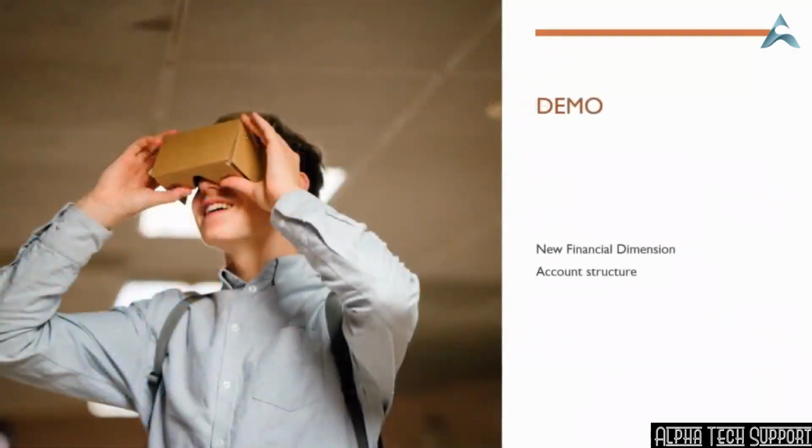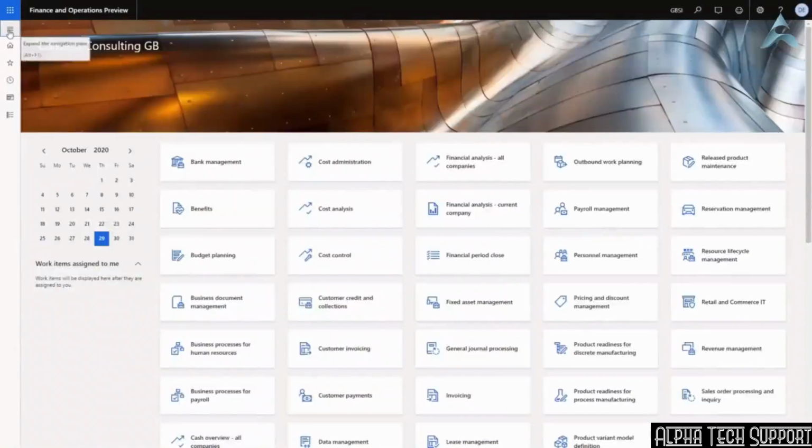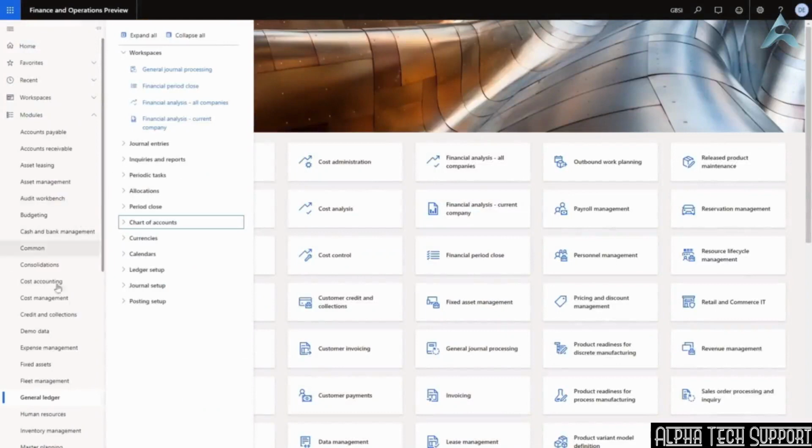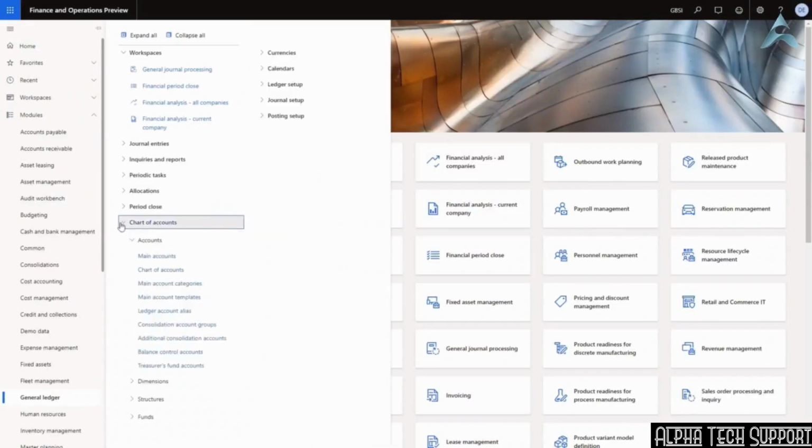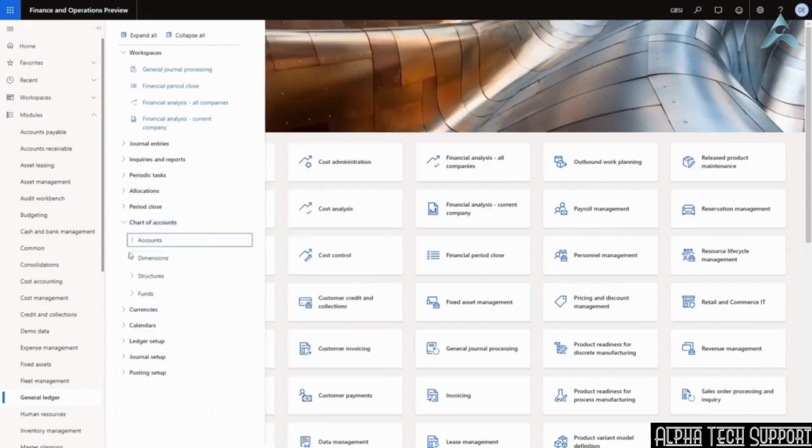Let's now jump across into the application, and as part of the demo, we're going to create a new financial dimension, and then we'll look at the account structure also in a little more detail and explain this concept of making the financial dimension a mandatory field. So let's now go across into the general ledger module. And last time we saw the chart of accounts, so this time I'll open the chart of accounts, and under that I'm going to open the financial dimensions.